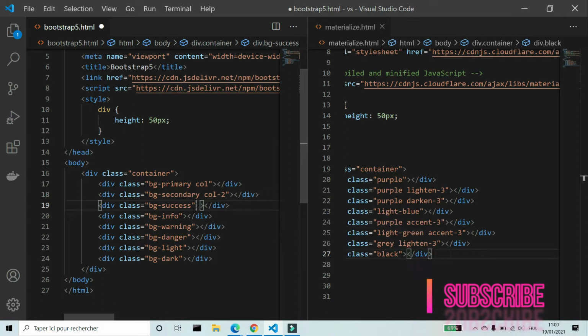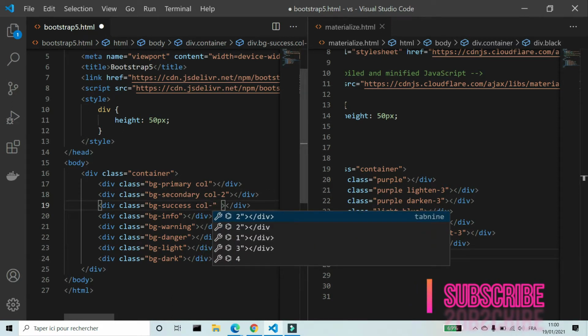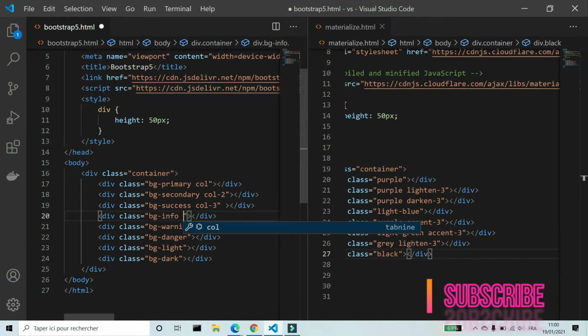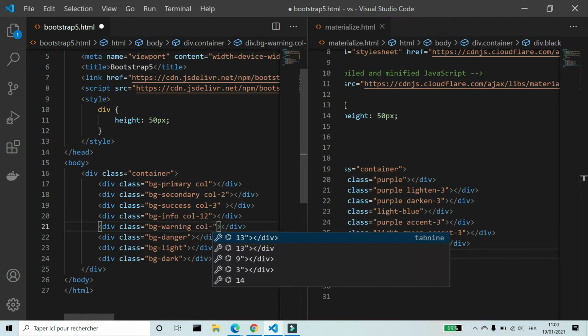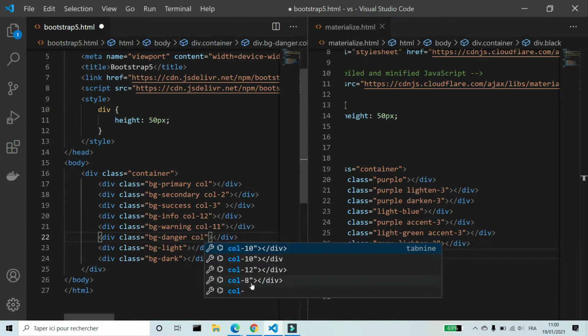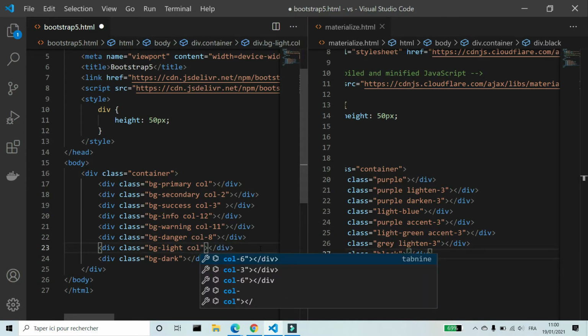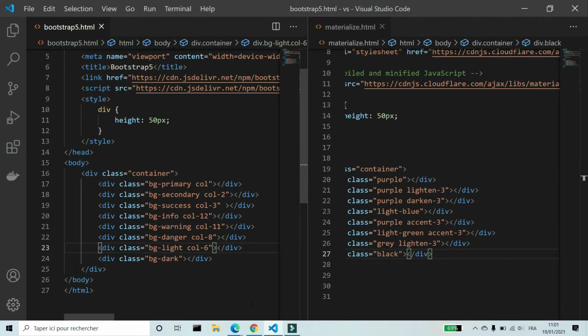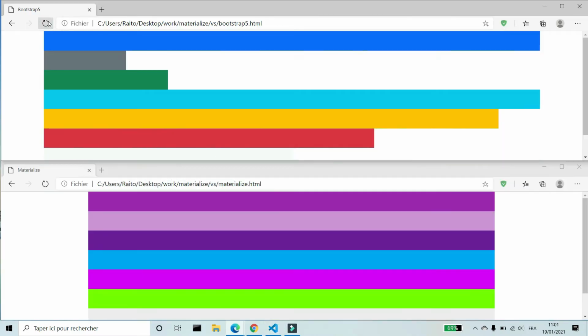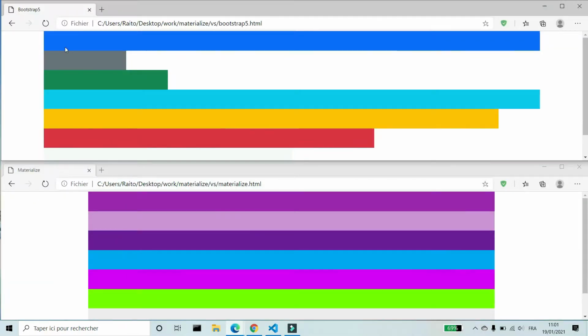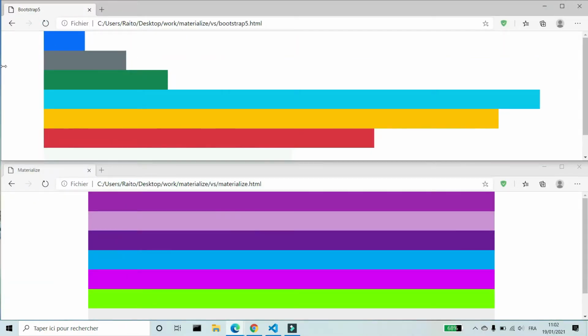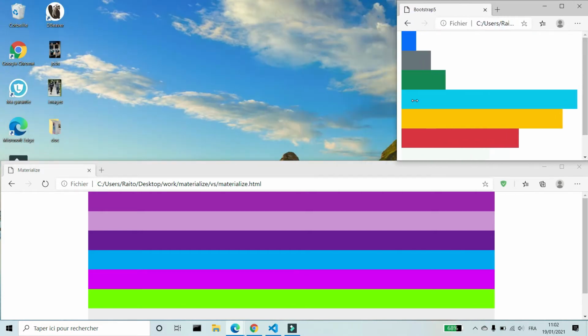Col means the size of the div is one column. Col-2 means that the size of the div is 2 columns. Col-3 means that the size of the div is 3 columns. Col-12 represents width 100%. Class col-12 doesn't exist. The right syntax is col-1. We can see different widths. Classes col are responsive.